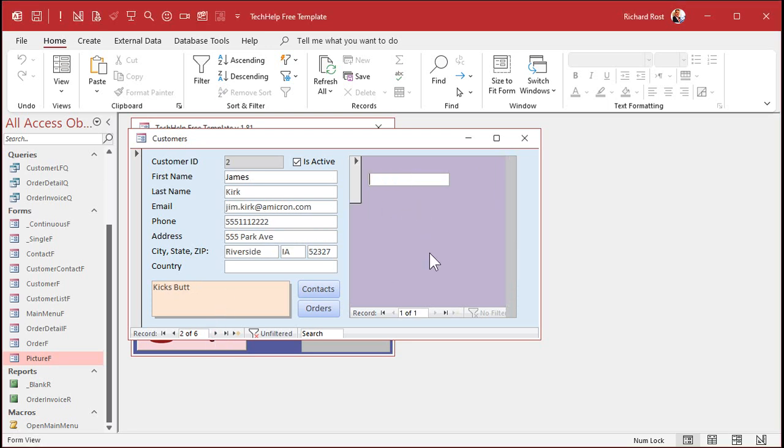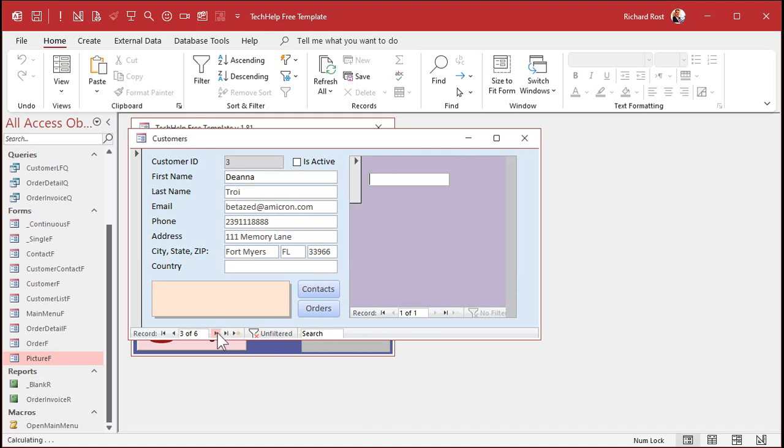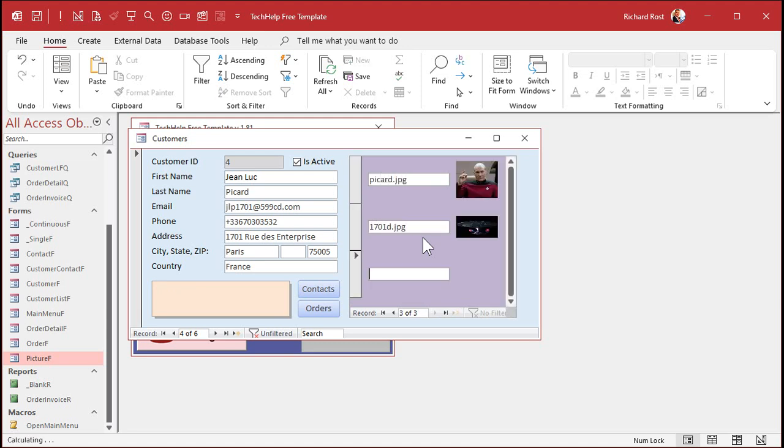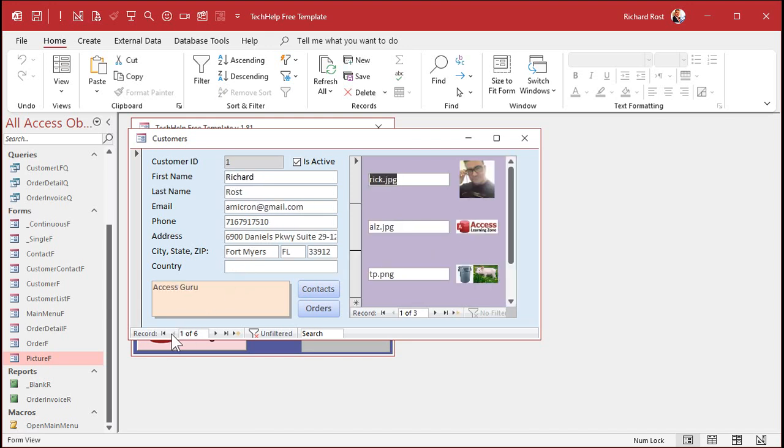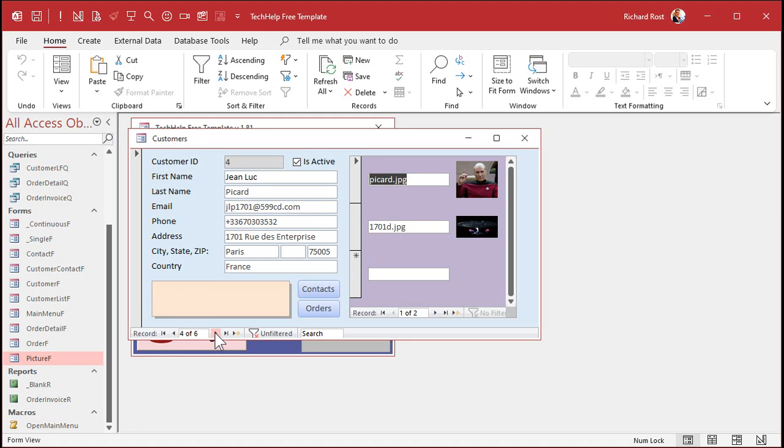Okay, go to someone else. Here's James Kirk, right? We got Kirk1, or just Kirk.jpg. And we got Kirk2.jpg. God, right? And we got 1701.jpg. There's his enterprise. Okay, and let's go to another one. There's Deanna. No, we don't have any pictures of Deanna. Oh, Jean-Luc, I got Picard.jpg. And I got 1701D.jpg. There we go. Okay, so there we go. And if we go between these, you'll see there's everybody and their pictures. That's how you can store the locations, not the pictures themselves. You can store the locations and display those images for different people.